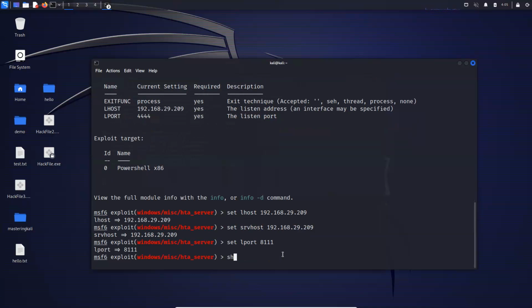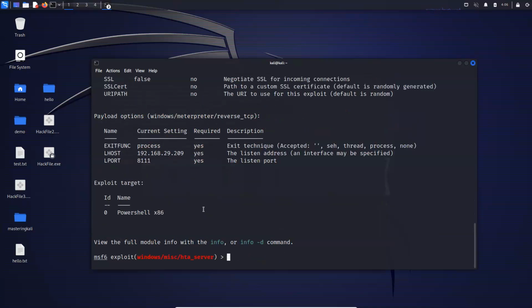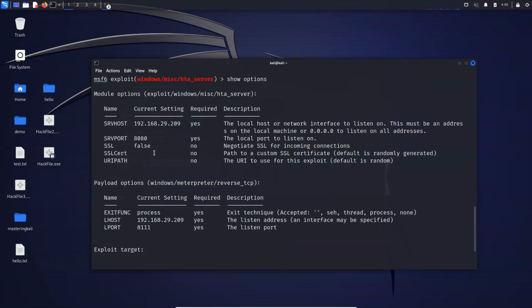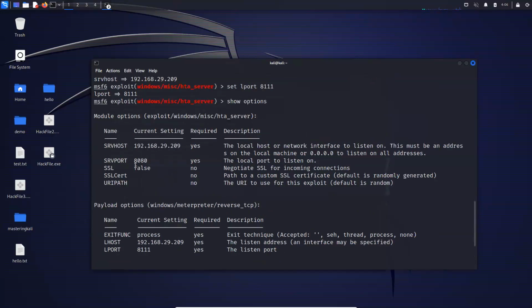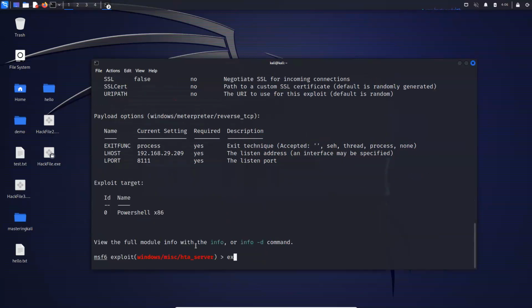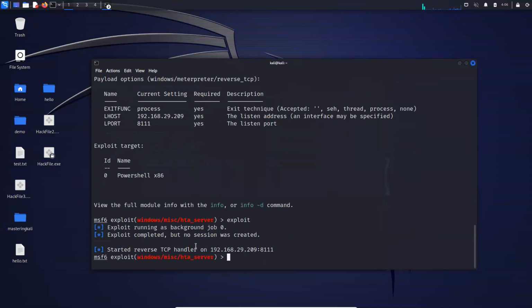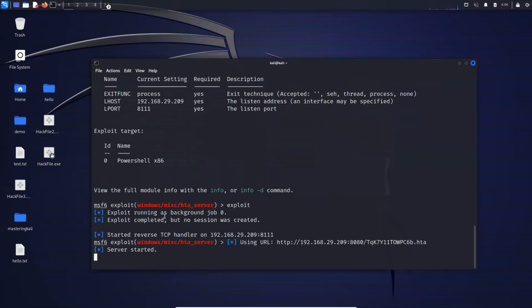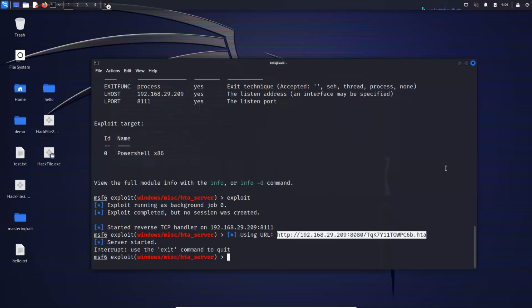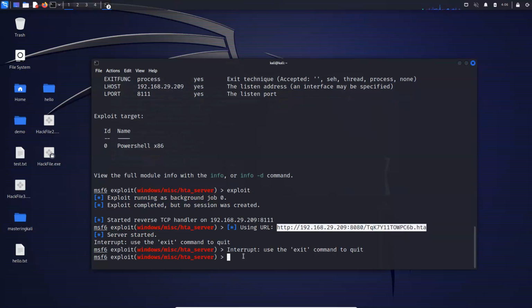Okay, so all the things are done. To verify, just type show options. Yeah, everything is done. SSL is false, just leave it as it is. And now type exploit. So we can see here the exploit is now running. Now what we need to do is send the user to this link. Once the user clicks on this link, we'll get the full functionalities and everything with the help of this one.